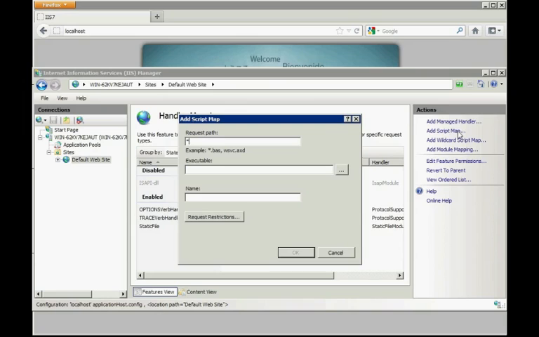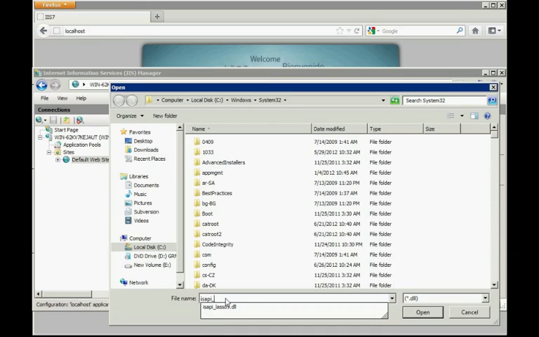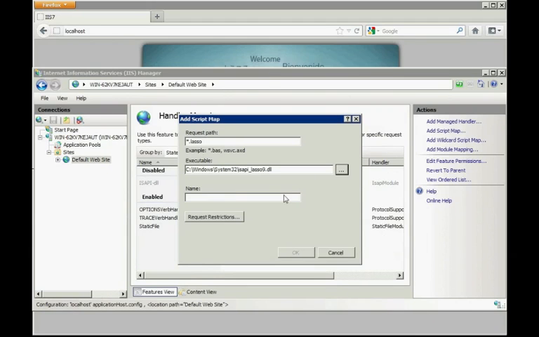So I'm going to do *.lasso. And it's important to have the star. That's a wildcard allowing any file with the extension .lasso to be processed by Lasso. If the star is not there, IIS will not send the file to be processed. The executable is located in Windows System32, and it is called ISAPI_lasso9.dll. And this is installed when you select the IIS option in the Lasso 9 for Windows installer.